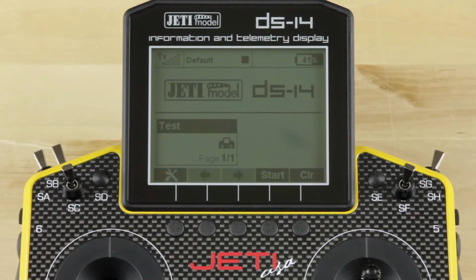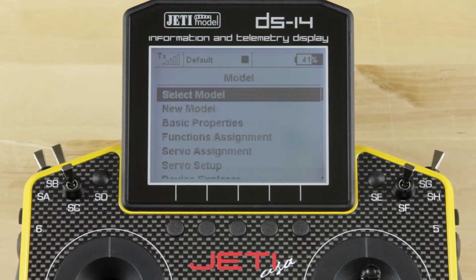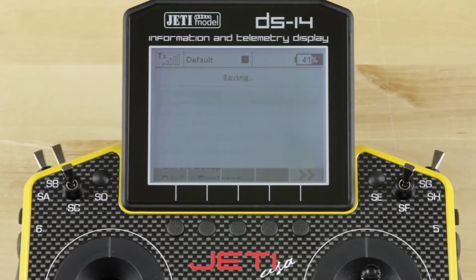quick setup. Obviously we're going to go into our menu, so we're going to click the menu button on the radio. We're going to select menu by pressing the function button or 3D button, and we're going to go into new model. So scroll down into new model, press the 3D button.